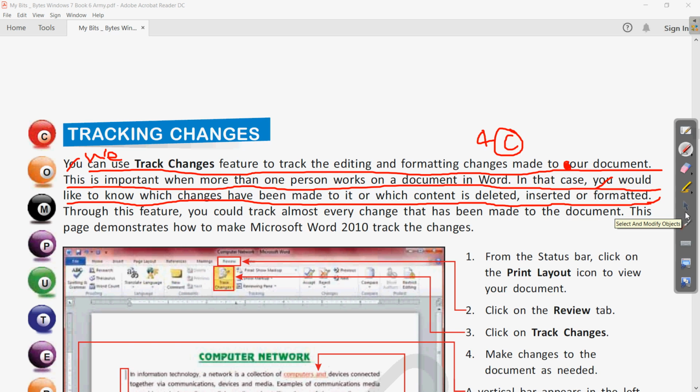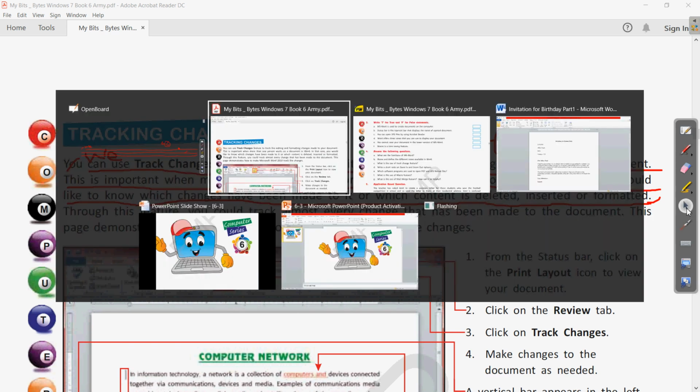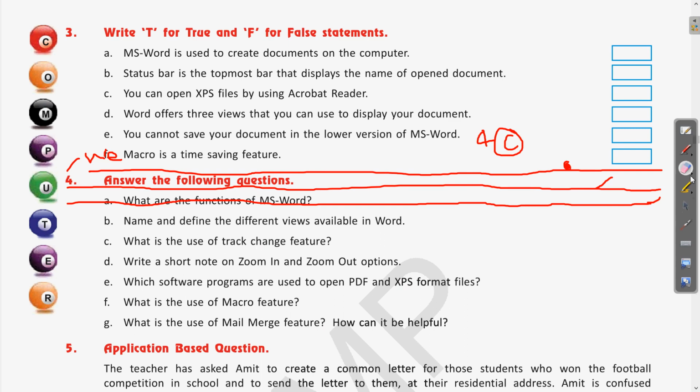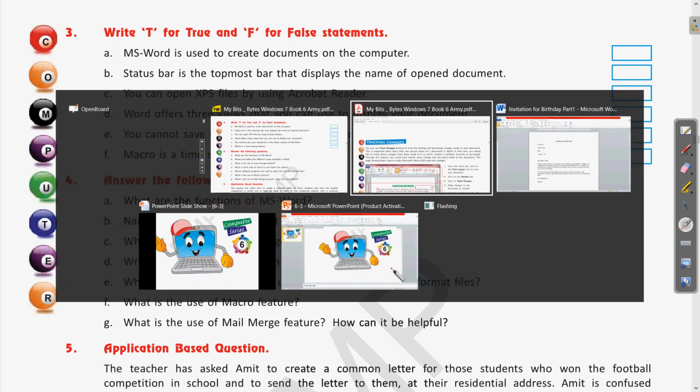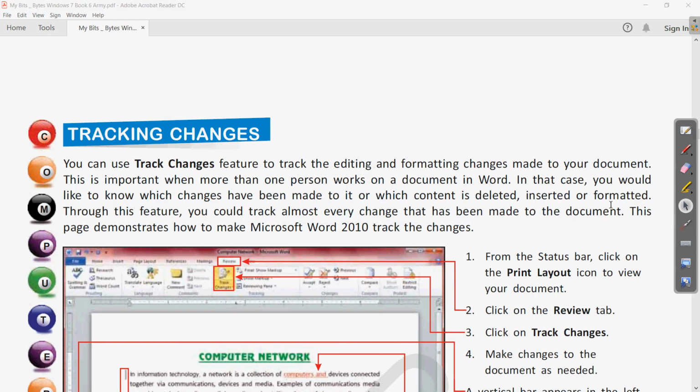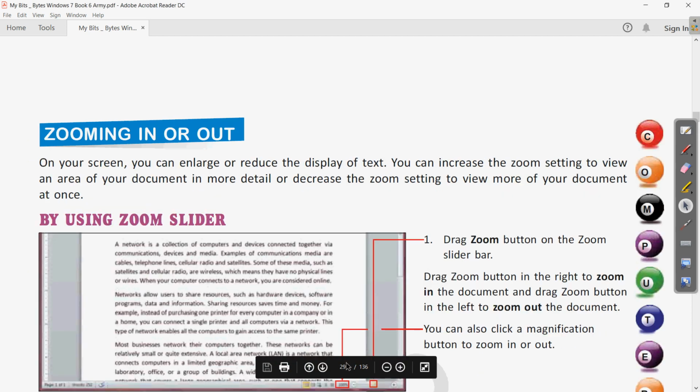Then question number D. Let us come to the, okay, erase this once. Question number D is, write a short note on zoom in and zoom out options. Okay, question number 4th D. So this is also in the book. If we come to page number 29, clear? So here is the zoom in and zoom out. So you can note down.